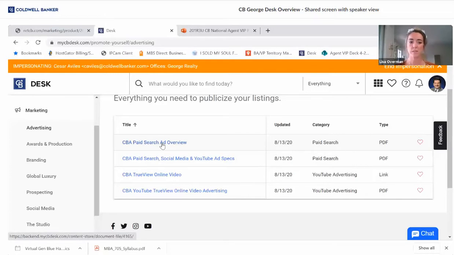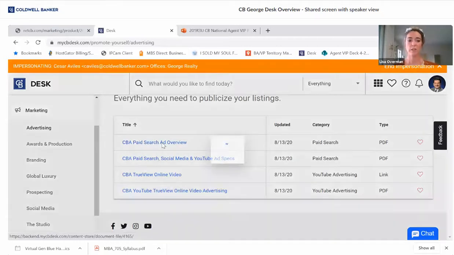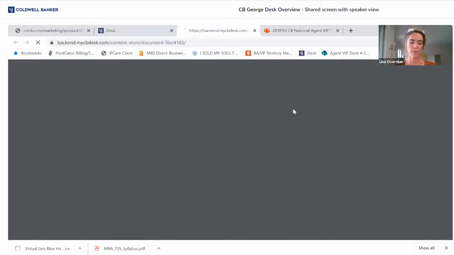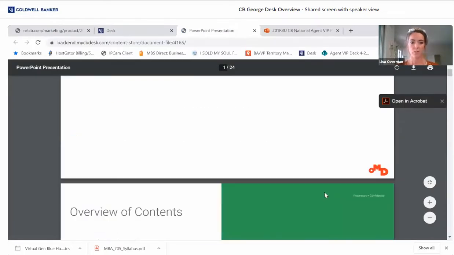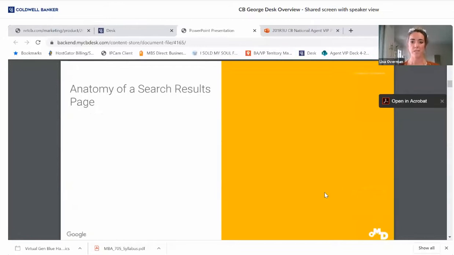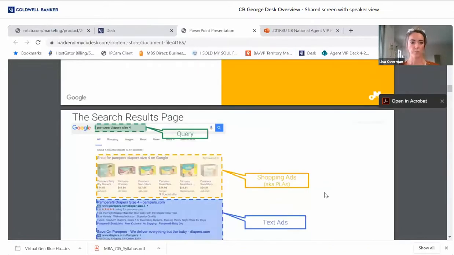So if you ever see CBR, that's Coldwell Banker Realty, that's our corporately owned side. So CBA paid search ad overview, if I click into this, this is a top to bottom tutorial on how to run paid searches on Google.